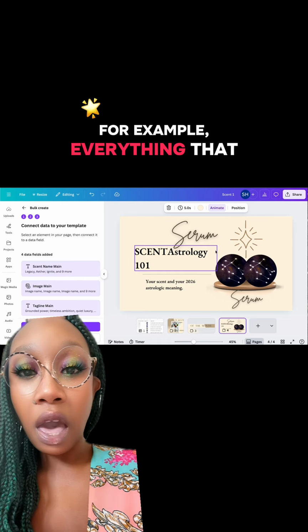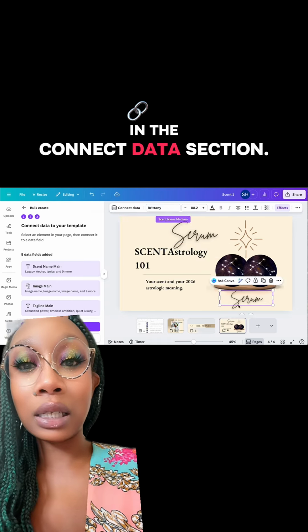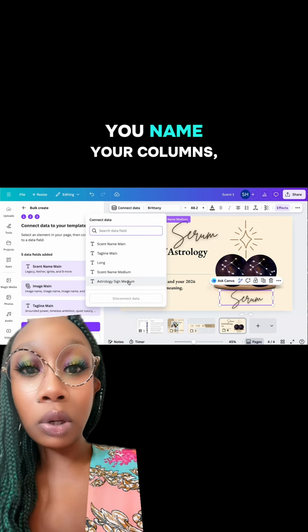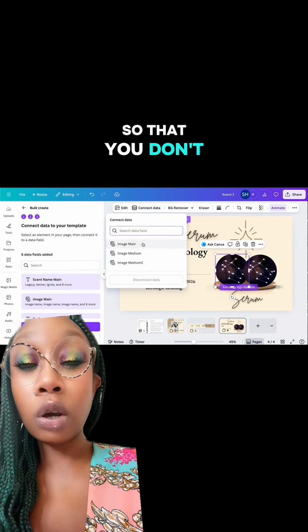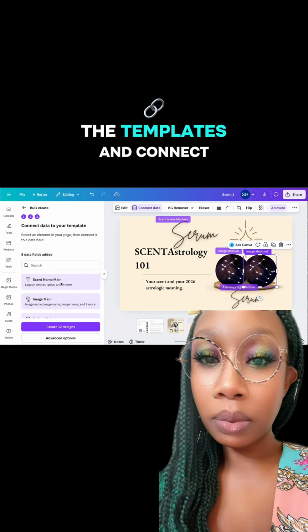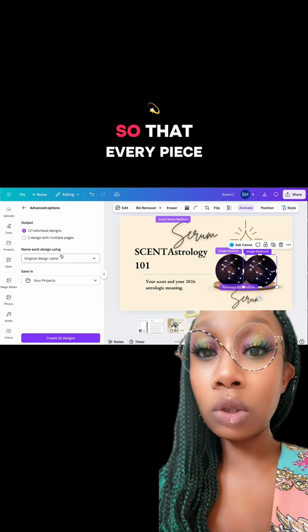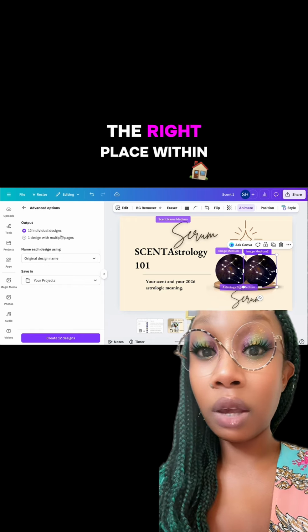For example, everything that needs to go on the main template has main on it in the connect data section. Make sure that when you name your columns, you're doing something similar so that you don't confuse yourself, especially if you have more than one template in the design. I'm going to go through all the templates and connect the data sources. Again, making sure that they match what I put in the column so that every piece of data appears in the right place within the template.